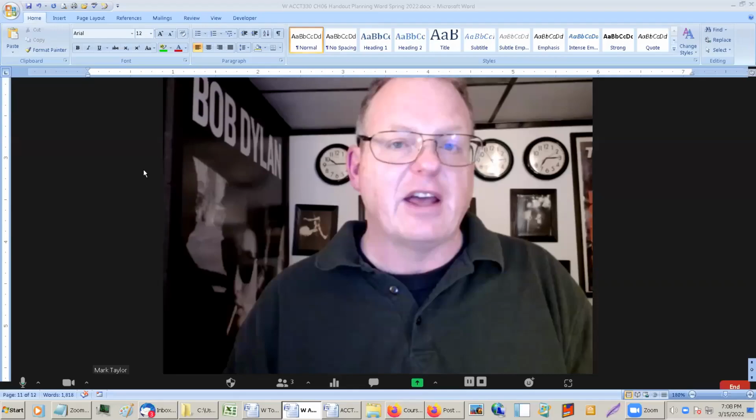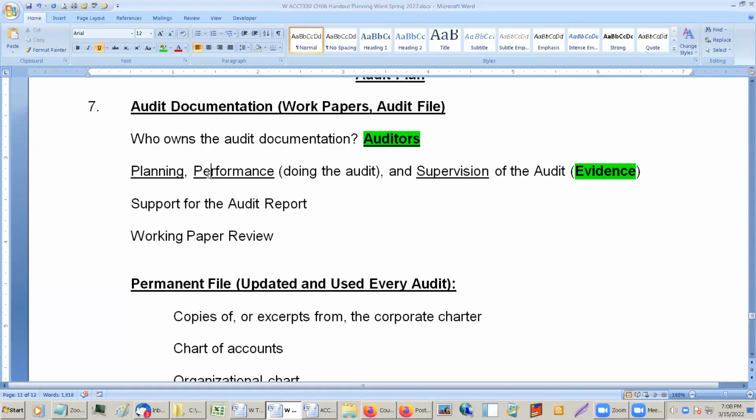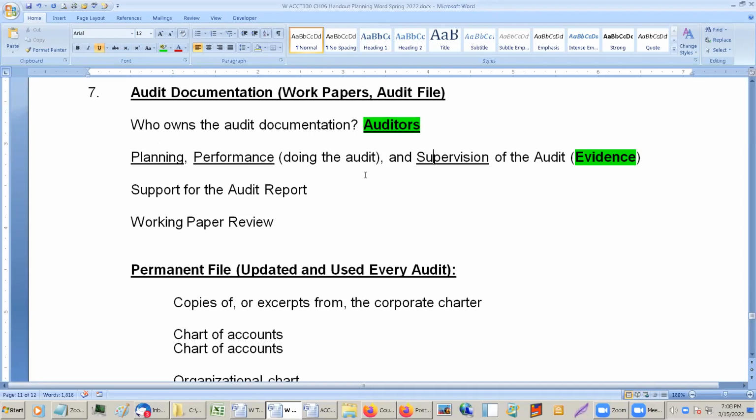And you may have other people from the outside looking at that also, who may have things they need to clear before they sign off on it. So it's not unusual, and the documentation shows these are people that looked at it, and those will be included with the work papers. So it shows evidence of that supervision. So it'll show evidence of planning, of performance, and of supervision.